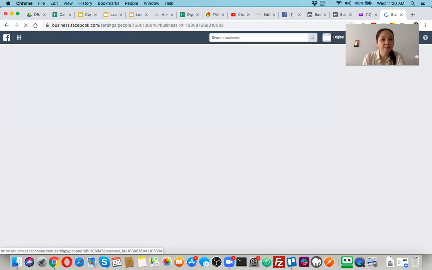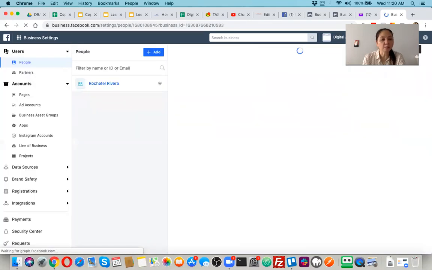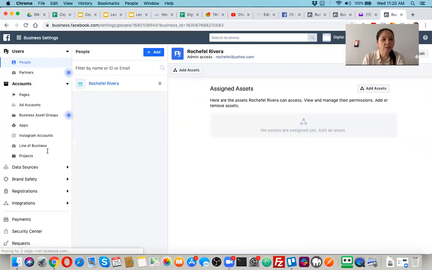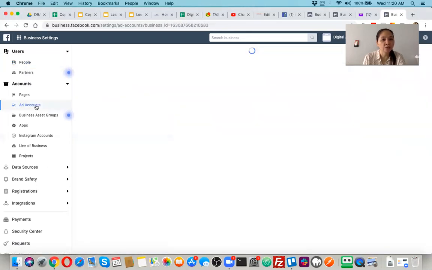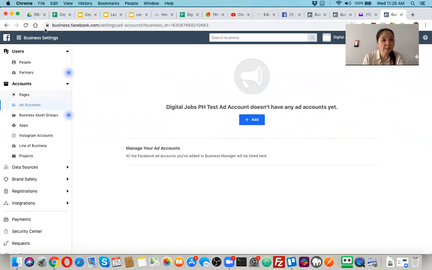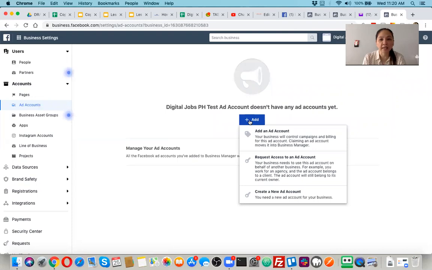By the way, each business manager account has an ad ID that you may need in some of your transactions. You can get them by going into ad accounts, under business settings, and then go to ad account. Oh, digital jobs doesn't have any ad accounts yet. Oh, we have to create an ad account under this particular business account. So let's create an ad account, request access.